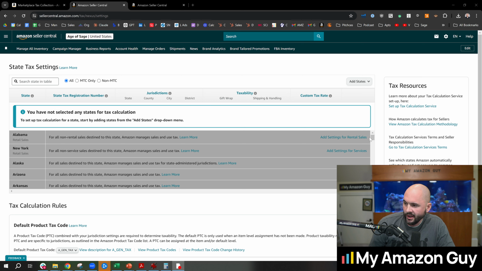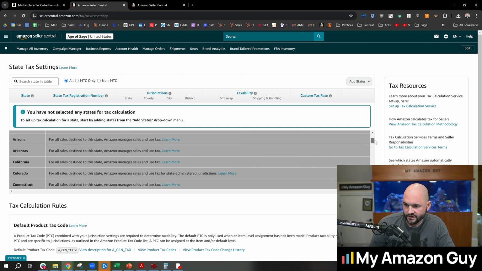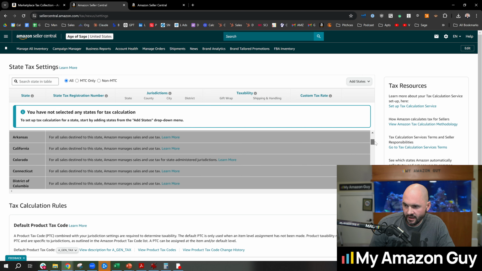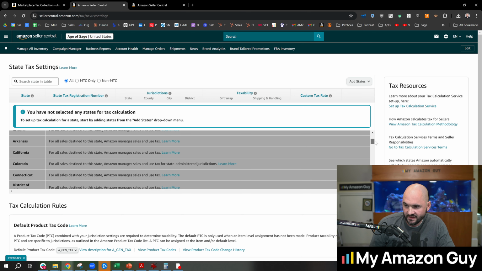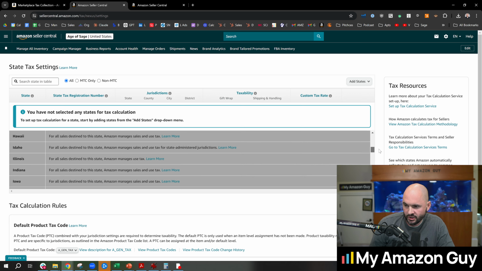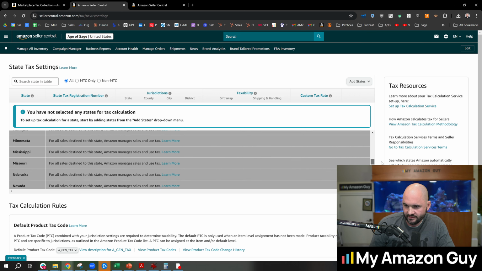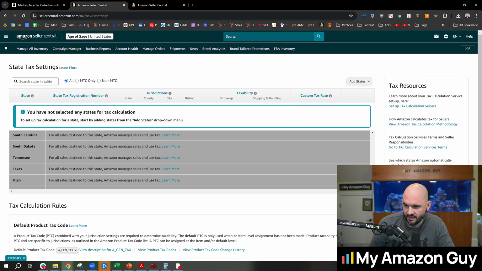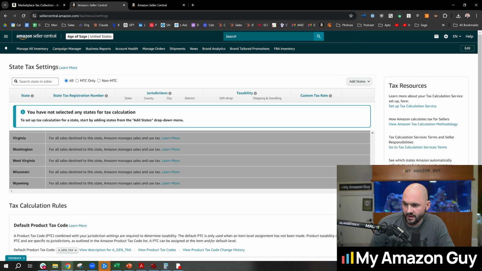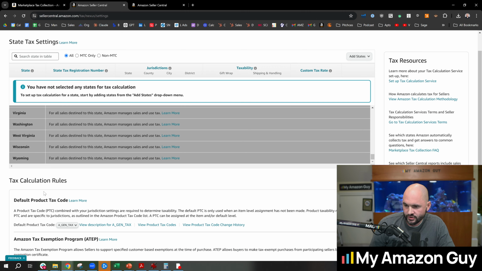So similar to that help file, as you scroll down here, you'll see all of these states for all sales destined to this state. Amazon manages sales and use tax. And it's pretty much the full list of states. It's very easy to see most of this is handled from A to Z, which is good.